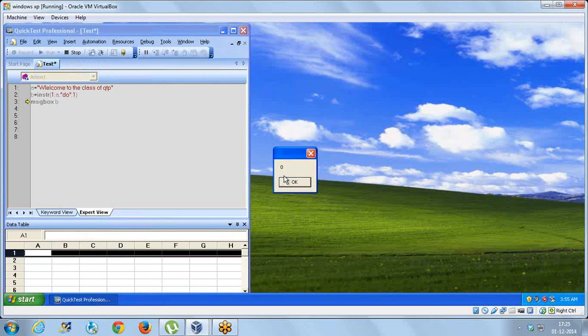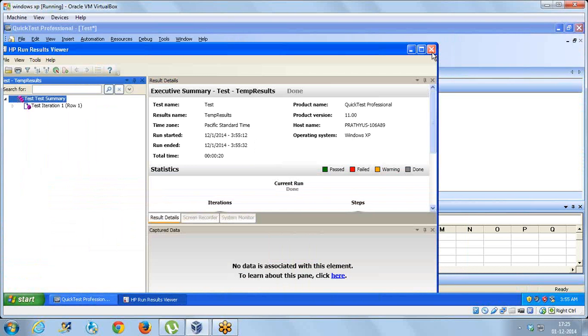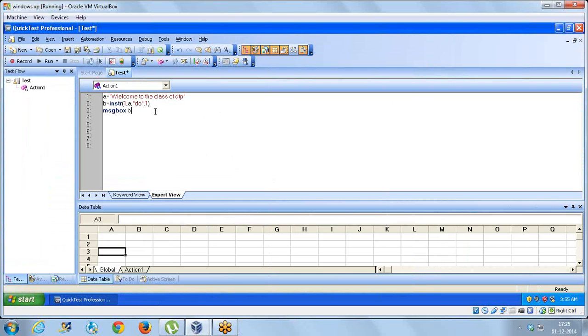Why? Because this string called do is not available in this string called welcome to the class of QTP. This is nothing but comparison of the strings. Now you can ask me, how is this applicable in the application or in my real-time testing?